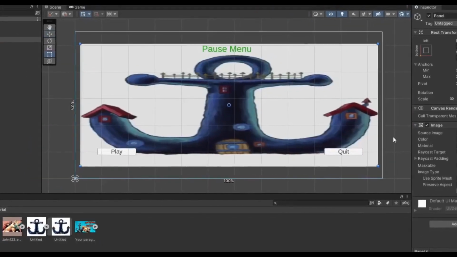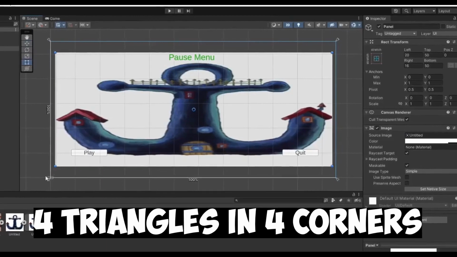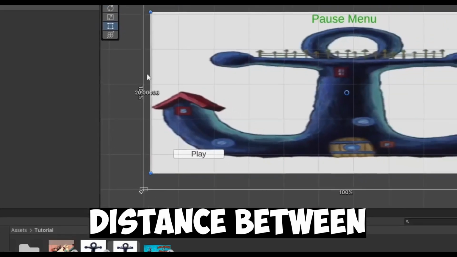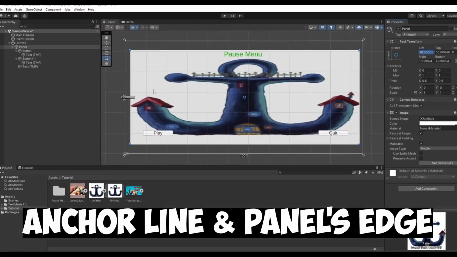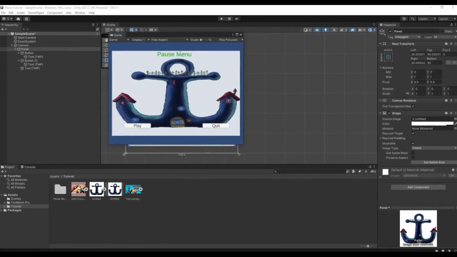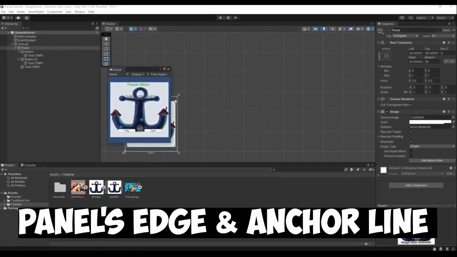The other key configuration for your anchors is you can stretch it over. You can see that each one of the points is in the corner of the canvas. What these numbers are now instead is the distance between the anchor point and the edge of your picture. If we have a look and we move our screen, we see that we always have this distance between the edge of the panel and the anchors.